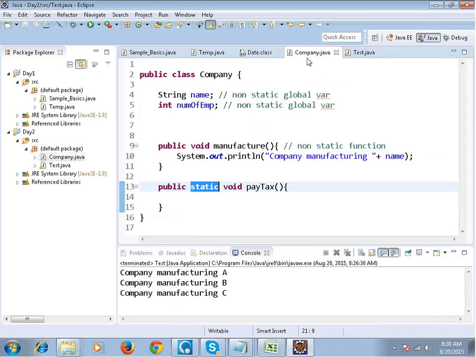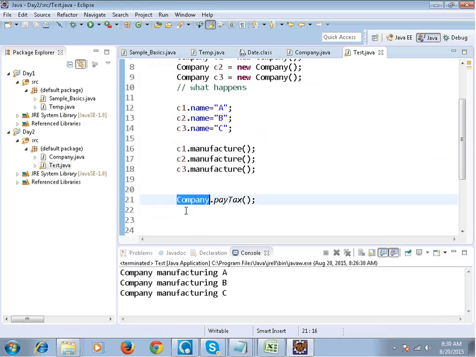Or if there is a static variable, say a static int x, I can directly call it with the company name, Company.x, say equals to 0. You can call it with the object as well. You can write c1.payTax, but it is actually discouraged to do it like this. You will get a yellow line underneath, which is known as a warning. Generally, the static variables and functions have to be called with the class name.